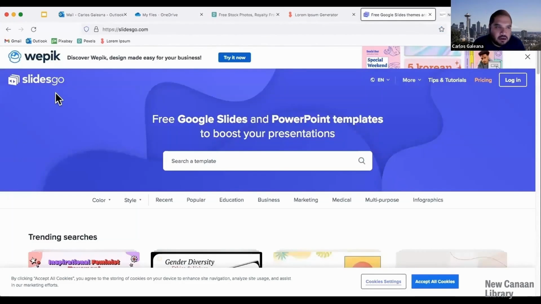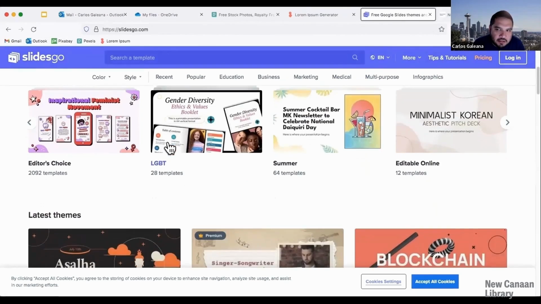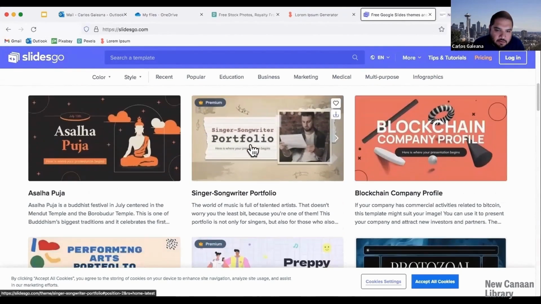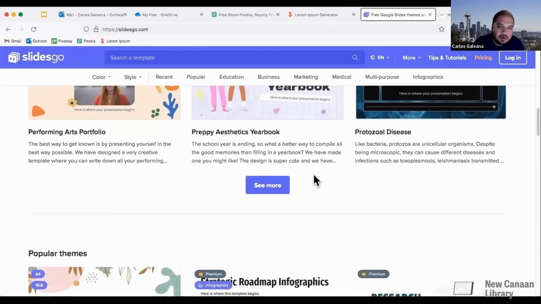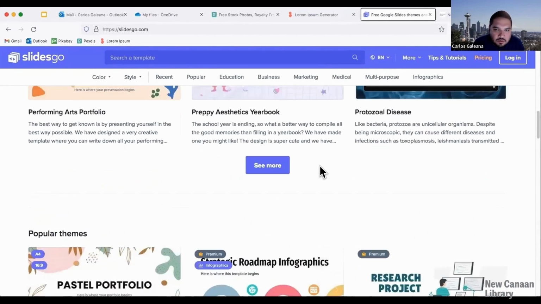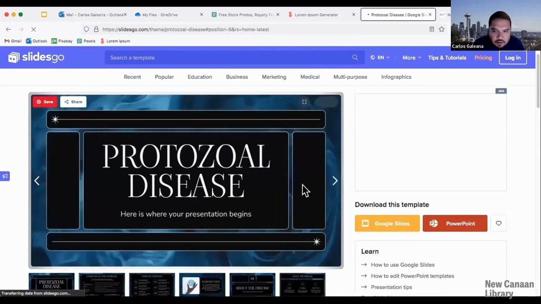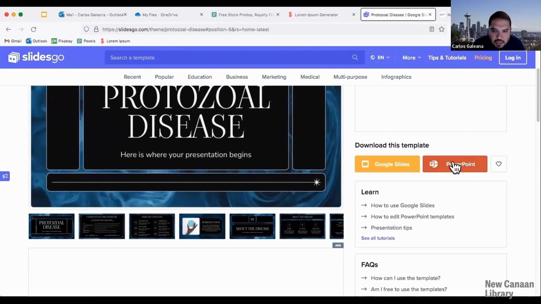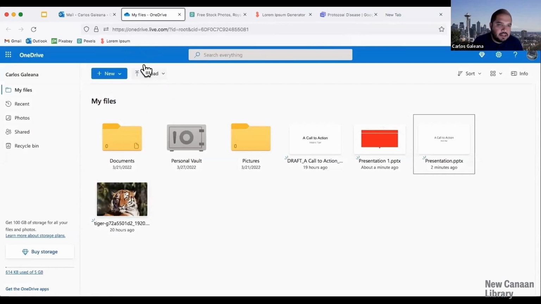There's this cool website called Slides Go, where they give you free templates in PowerPoint and Google Slides and Keynote. So if you want this one here, all you have to do is go ahead and download it, and you can actually use it in PowerPoint. So I'm going to go ahead and download it. And once it's downloaded, I can go back to OneDrive, and then I could do upload.